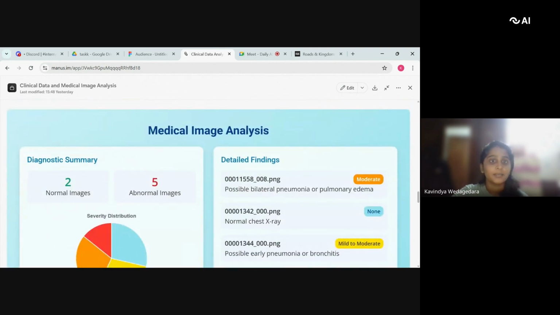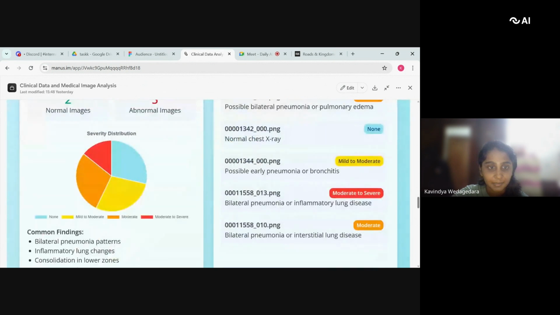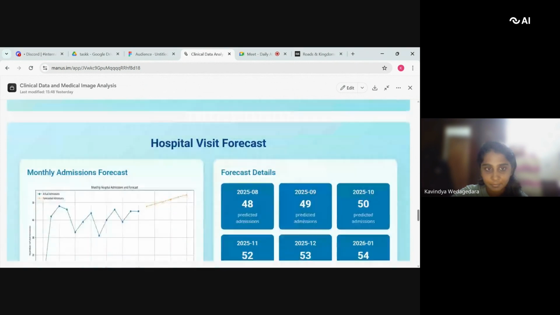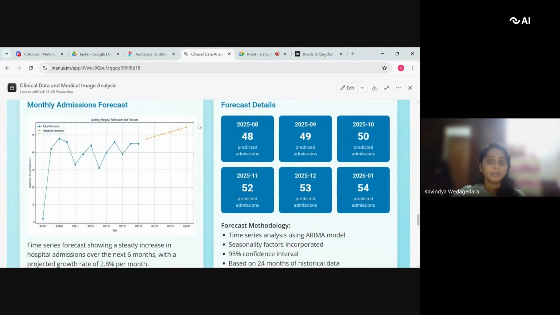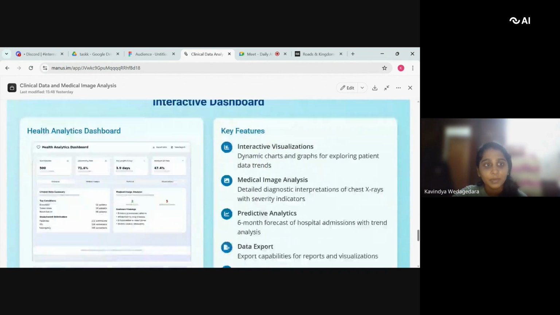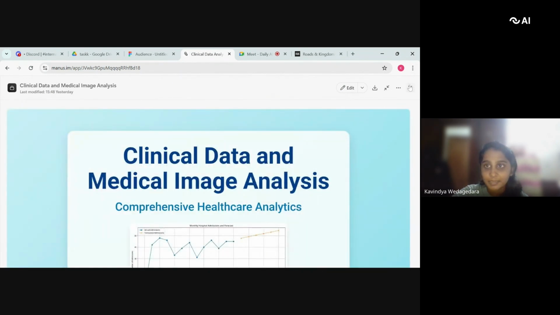And the most important part is their medical images analysis. You can see that all images are analyzed and they get the best result. They also provide a graph about that. And the forecast details are analyzed. All the analysis is very good and gives us a clear, impressive report about that. Then let's see the other one.